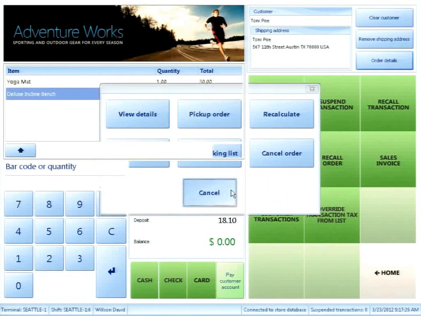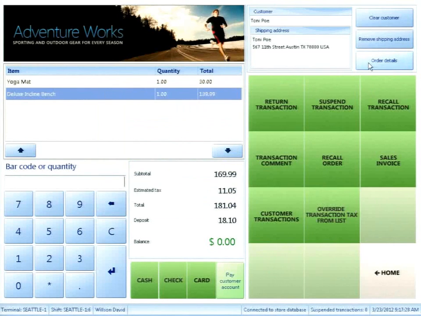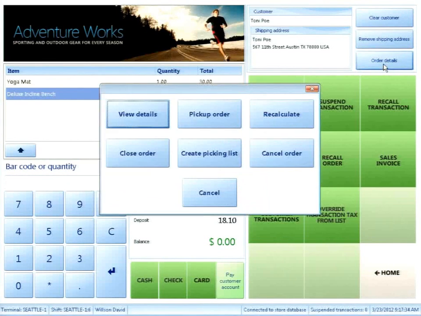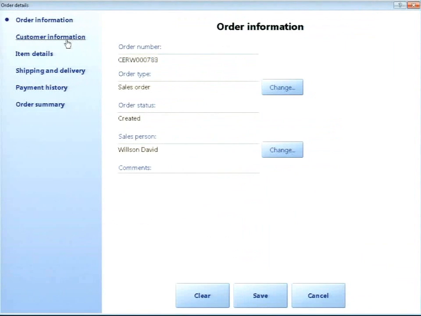So actually, I kind of skipped over that. So now you see that after the order's been created and it's a recalled order, it says order details here now rather than create order. If I click that, then you'll get that box of options that I had in my slides. View details just brings you back to this dialog here, and you can see all the information about it.